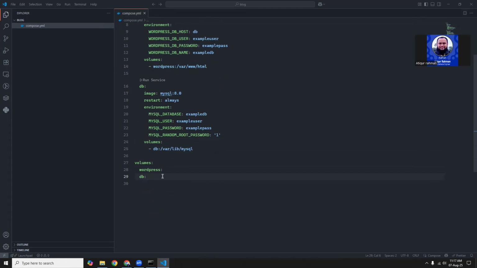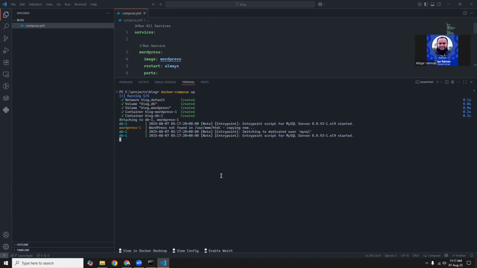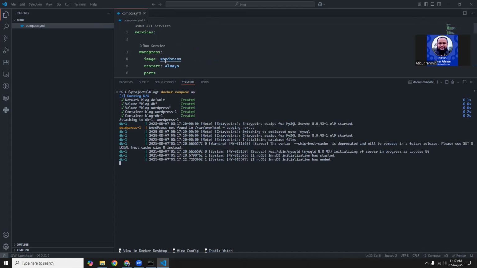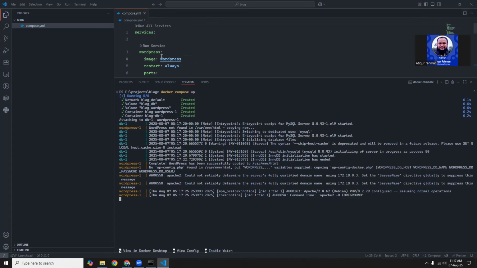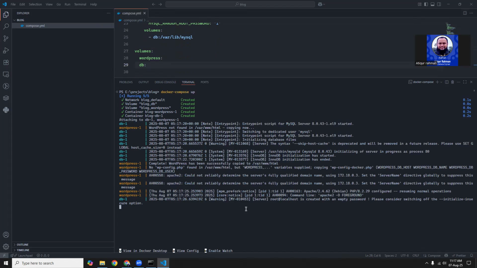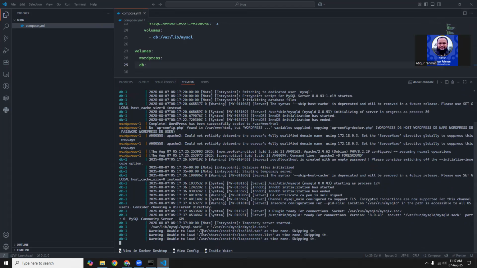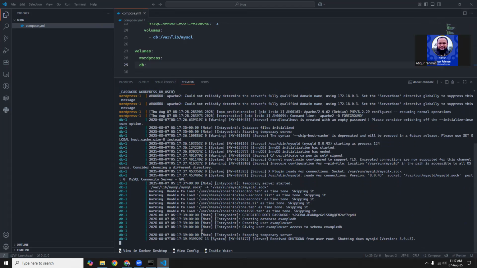The volumes are for persistent storage, so that if you stop the Docker container and then start it again, it can remember what you have done previously. That's it. Now we're going to use docker compose up. What it's doing is fetching all the images, running WordPress and the MySQL database, and also creating the necessary volumes, right? When it's done, you get the message that everything is working fine.